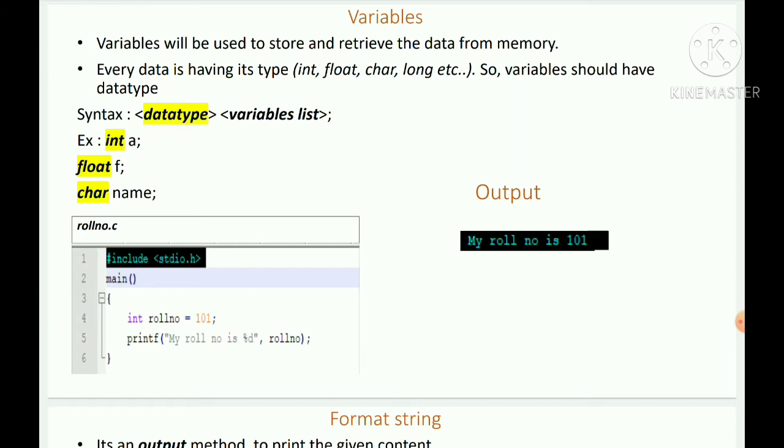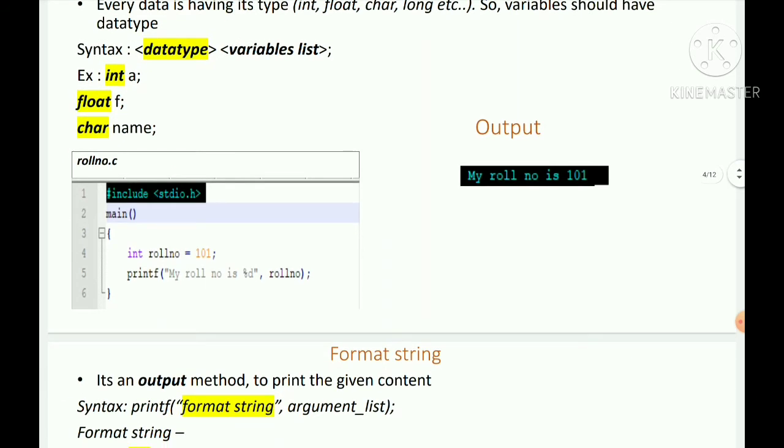So when I run the program, if you see on the right side of the screen, the output is "my roll number is" just printed. After that it is printing the value of the roll number. The value of the roll number is 101. So what is the %d? That is called a format string. If you want to print the value of a variable, you need to use the format string.